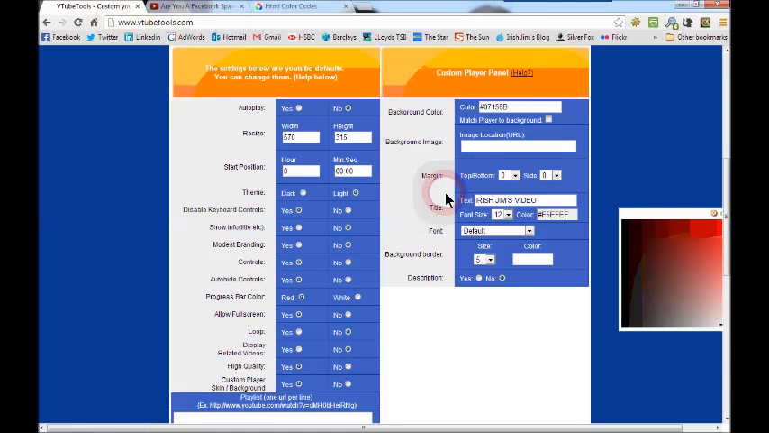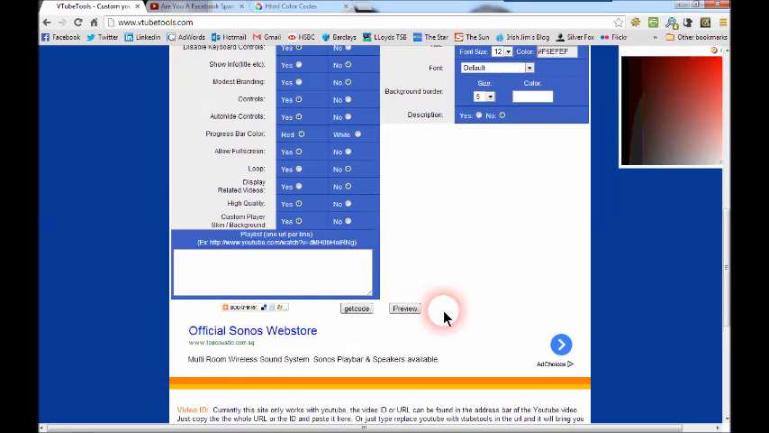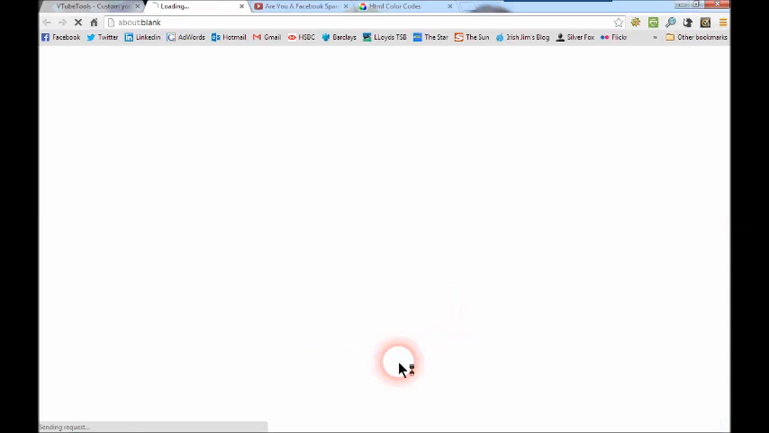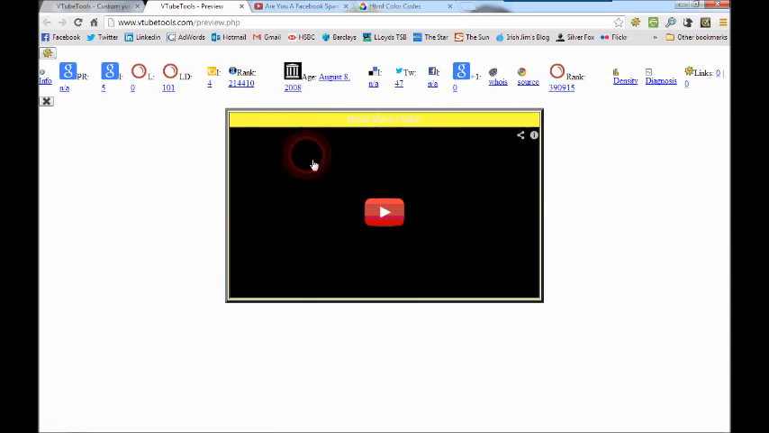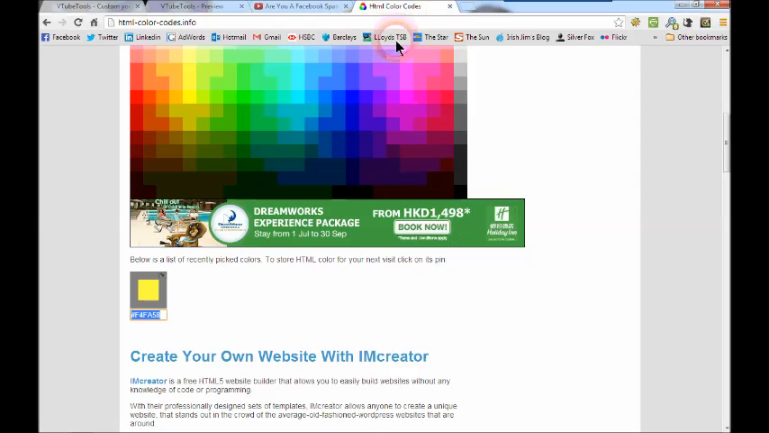I'll go back to my VTube Tools. Now what I'll do, I'll change this code, and we'll put in the new code. And now let's preview. Now you see what you have, a yellow frame. But of course you can't see the name now because of the white writing, so you would have to change that as well. So let me go back to HTML color codes.